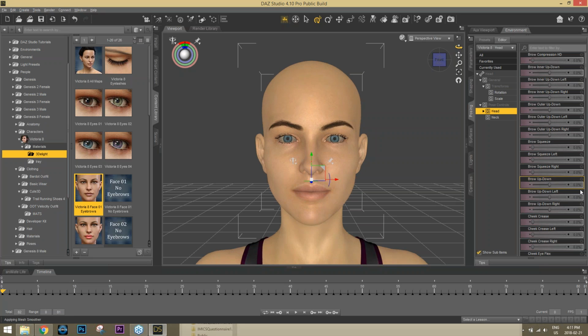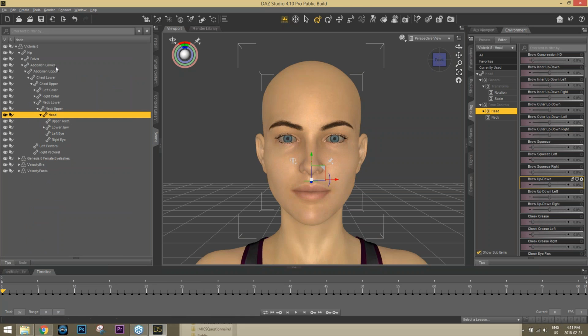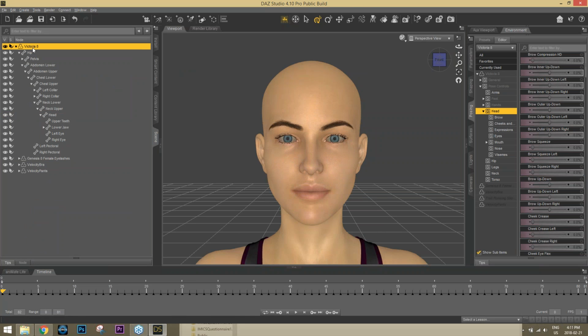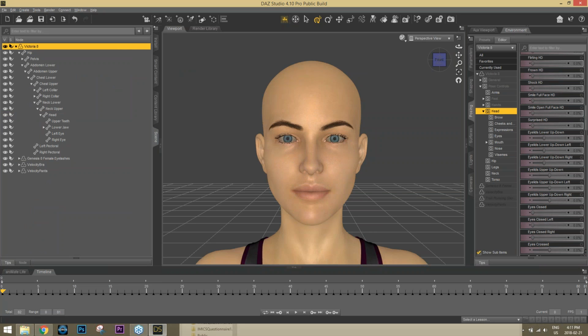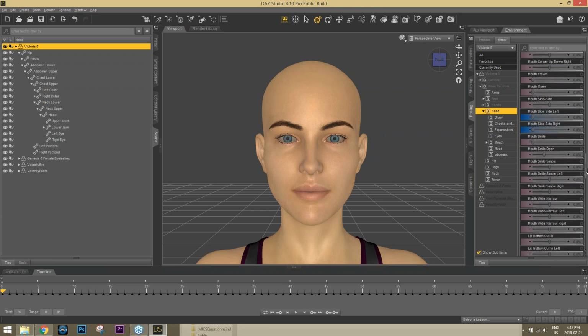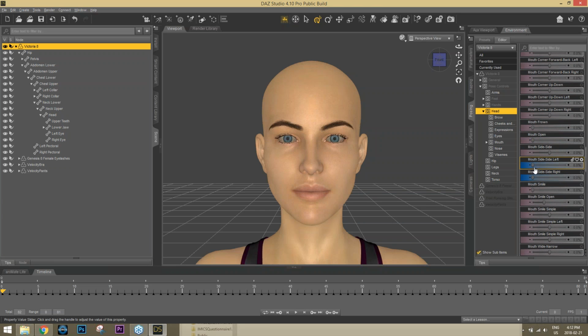Now, I also mentioned before that we need to import those two separate morph files for your character's face. So I'm going to go to my scene tab over here, make sure I select Victoria 8, and then if I select the head posing, there'll be a couple that are blue down here. You can see these are custom ones that we've added: mouth side to side left and mouth side to side right. These are unique for Daz Genesis 8 characters. When you bring them into iClone, you need these two custom sliders.